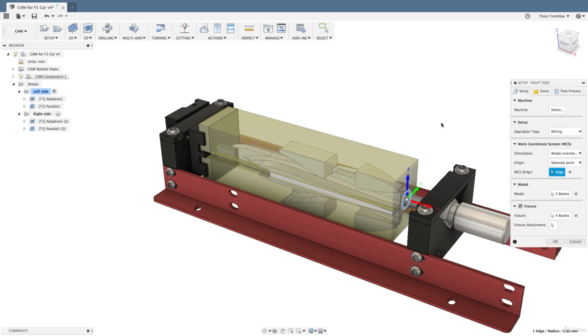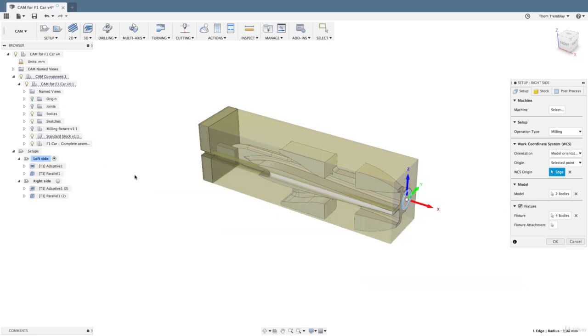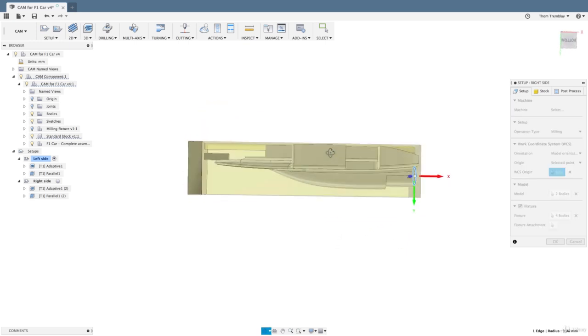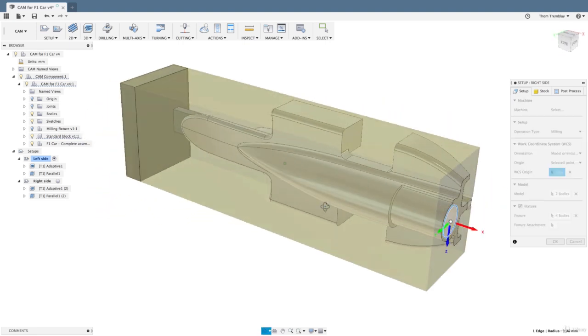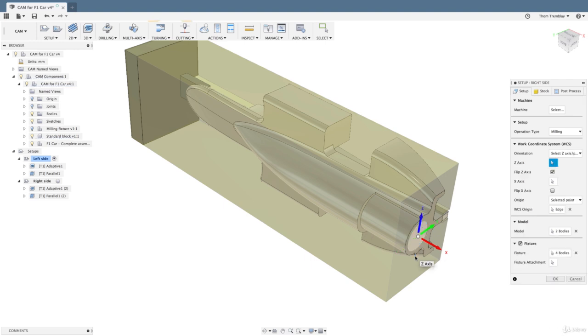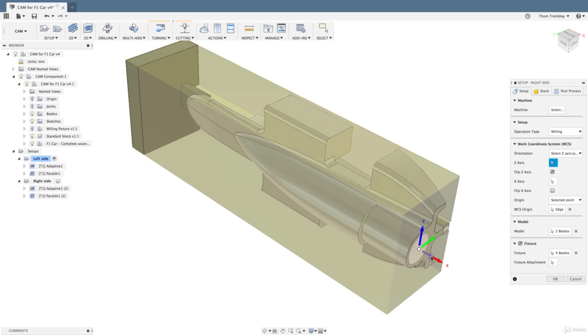The first thing we need to do is start to picture what's going to be happening with our model. I'll turn off the milling fixture just to get a little more clarity. So this side is already machined. What we need to do is flip our model over and machine this side. Since the origin doesn't need to change, we only need to change the direction of the Z-axis. To do this, select the arrowhead on the Z-axis. The X and the Y will remain in the correct orientation, so we're finished changing the coordinate system.